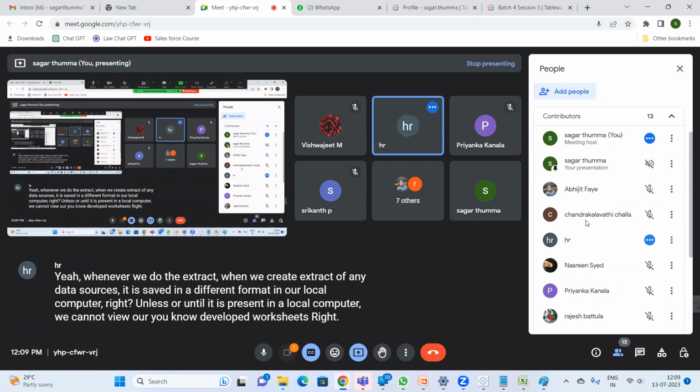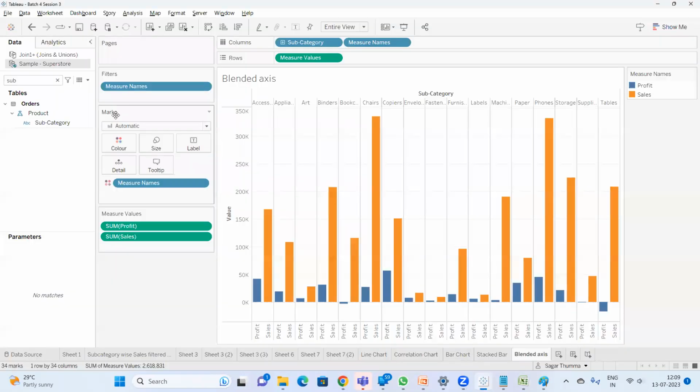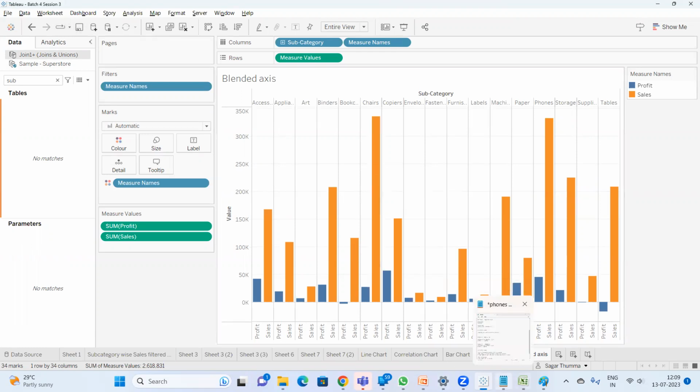Unless it is on our local copy, we cannot. Let's say I have prepared this on my local machine. If I want to share this work with you, I have connected to my Excel file, which is on my local machine. So this is a file I have connected from my local machine. You will not have that Excel file with you. So if I share this file, you will not be able to open this Tableau workbook at all unless I save it in TWBX format.